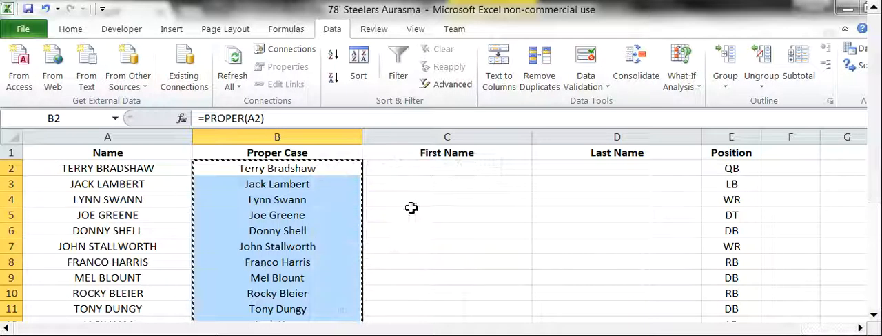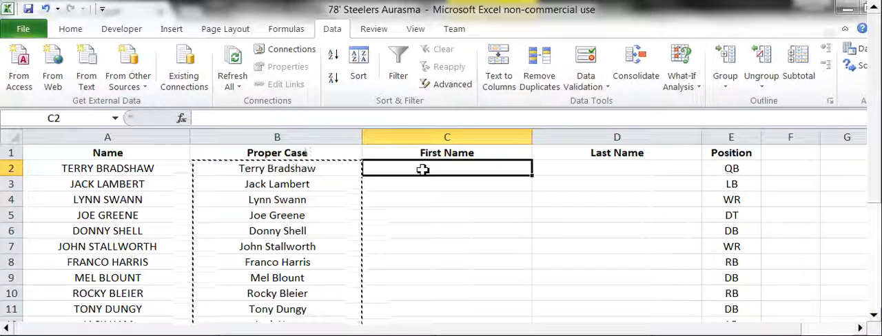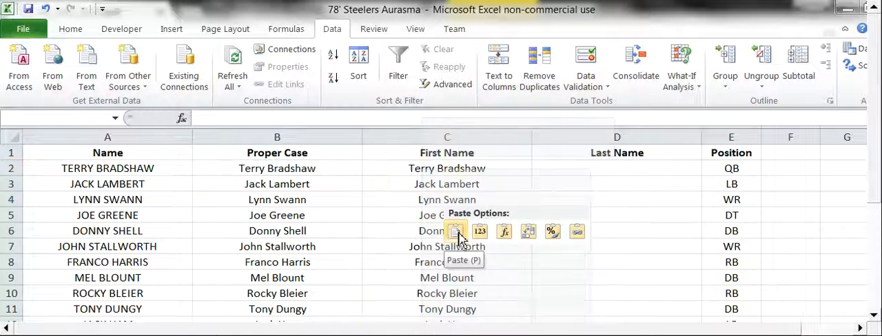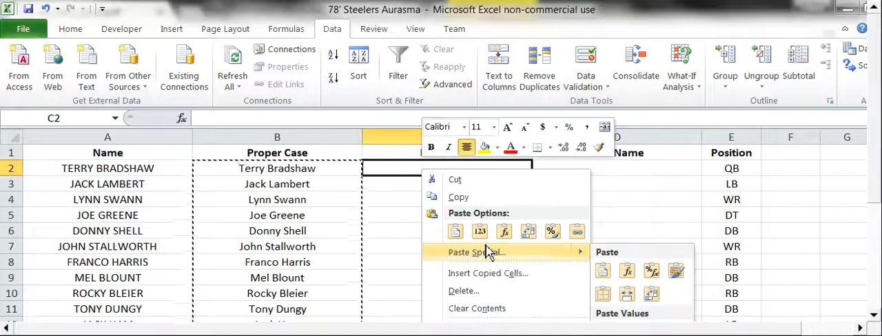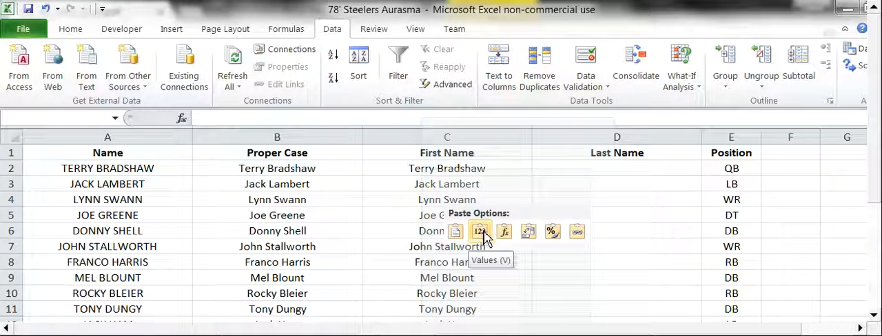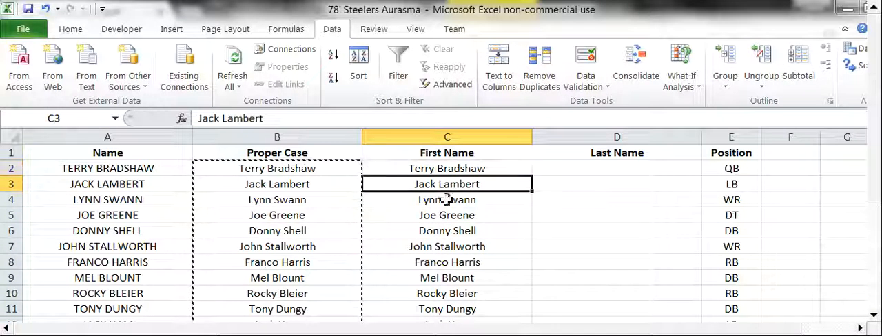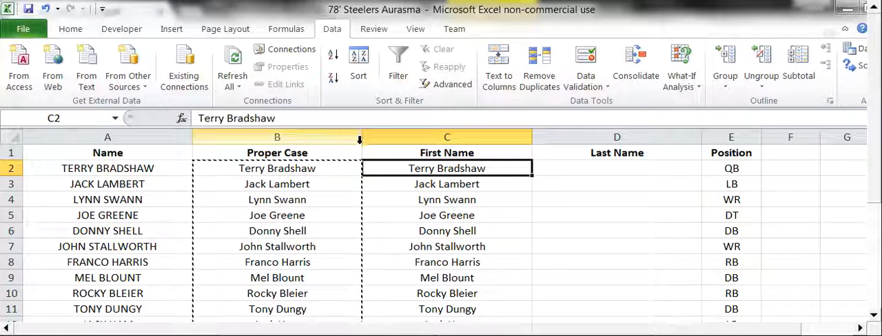Right click, copy. And then I'm going to go right over here under C2, right click, and when I go to paste, I don't want to do a normal paste, because it's going to paste everything. Instead, I only want the values, not the formula that goes with it. So when I hit values, as you can see, now it says Terry Bradshaw, Jack Lambert, Lynn Swan. And yes, this is the 78 Steelers, one of my all-time favorite teams. Figured this would be a fun way to do this assignment.